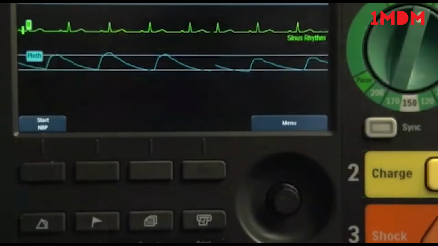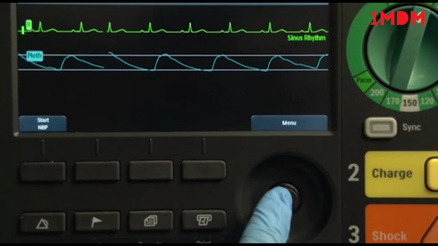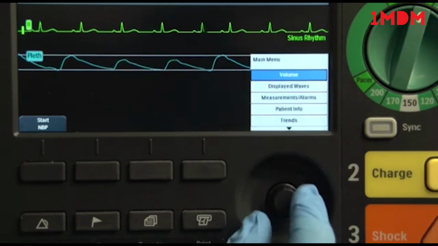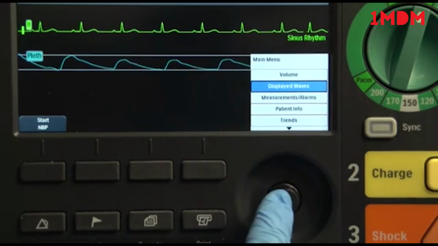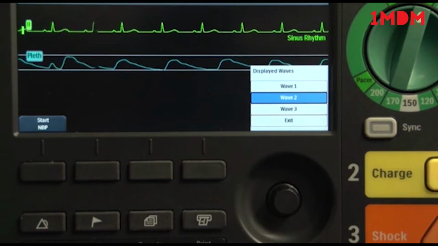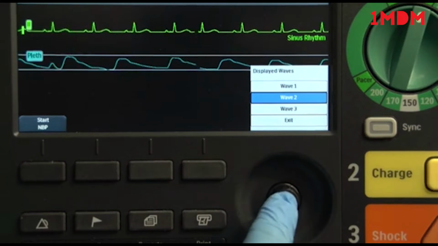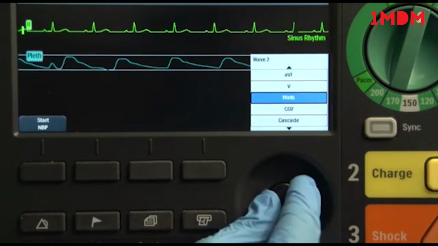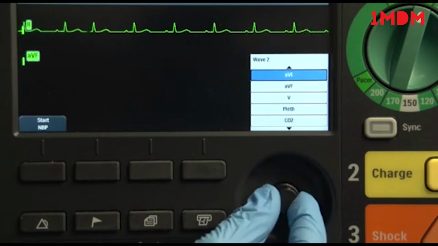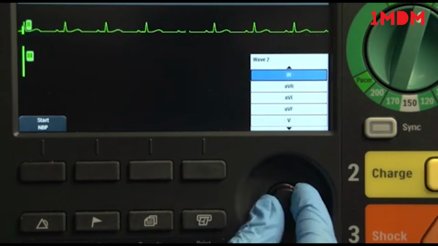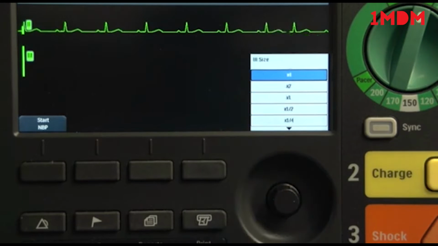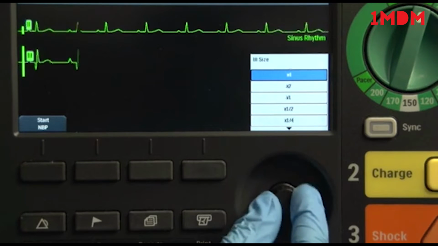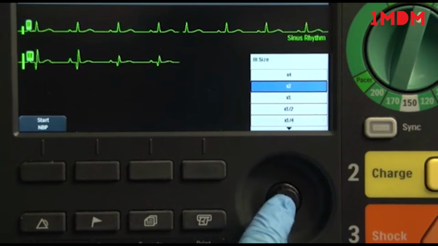To change the waveform displayed in wave sector 2 or 3, press the Smart Select knob. Navigate to Displayed Waves and press the Smart Select knob. Select the desired wave sector and press the Smart Select knob. And select the new wave type and press the Smart Select knob. If needed, select the appropriate ECG wave size and press the Smart Select knob.